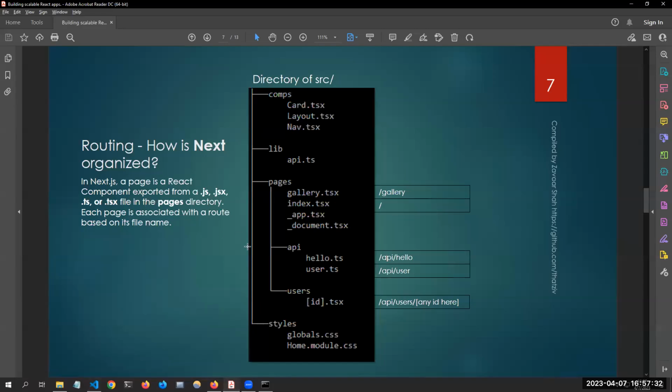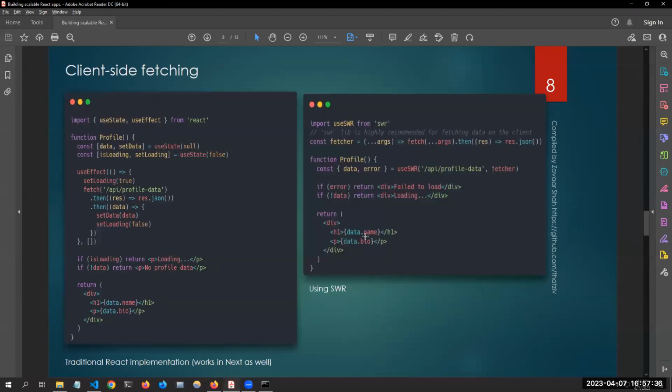Yeah, so I hope that makes sense. So let's look at an example, client-side fetching. If you use React, this should look familiar. This is pretty much doing, you have a couple of states here that are just managing data coming from this API endpoint here.